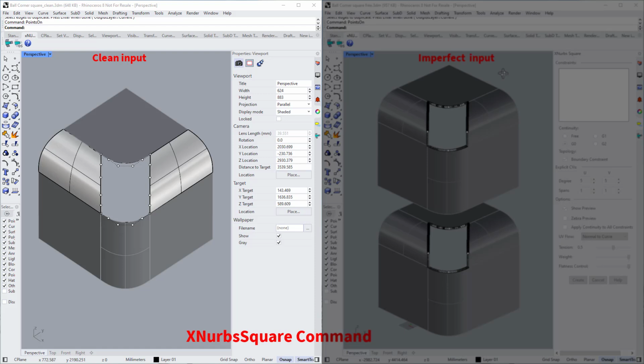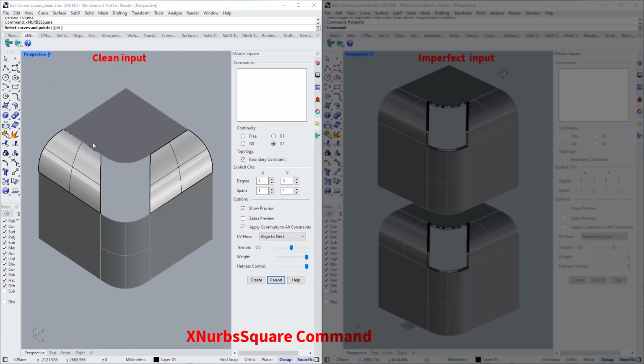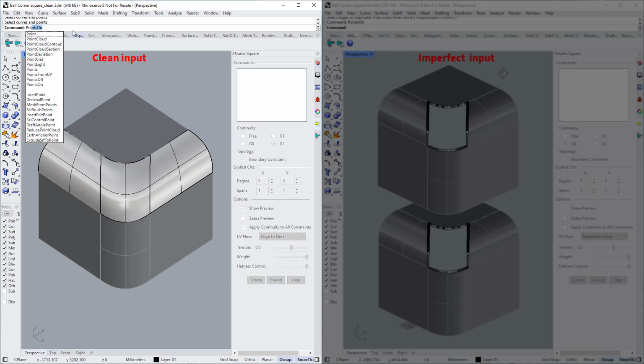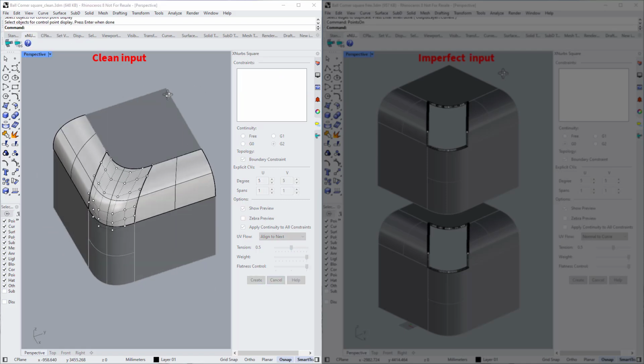On the left, we have a special clean input. All input are single span degree 5 curves. For this clean input, you can use Square to generate a single span surface with minimum CVs and zero deviation. The CVs of the generated surface is shown here.